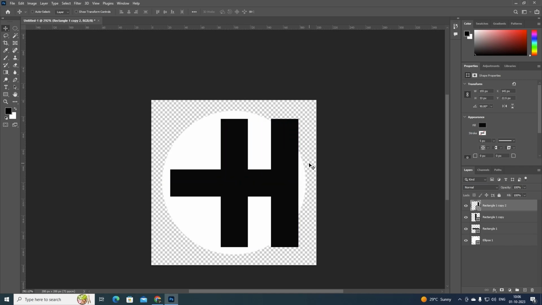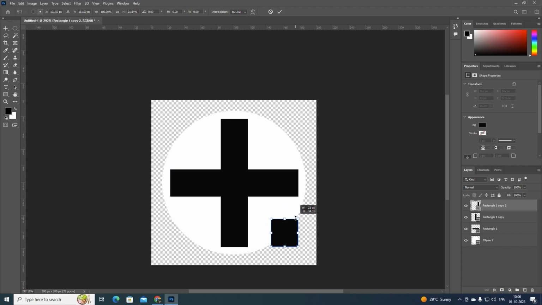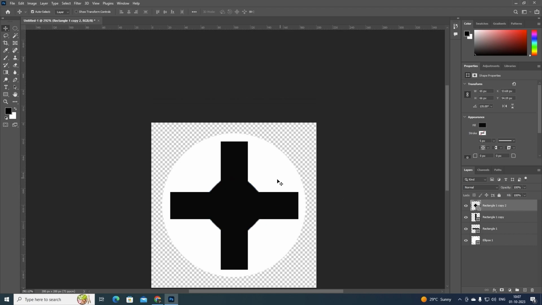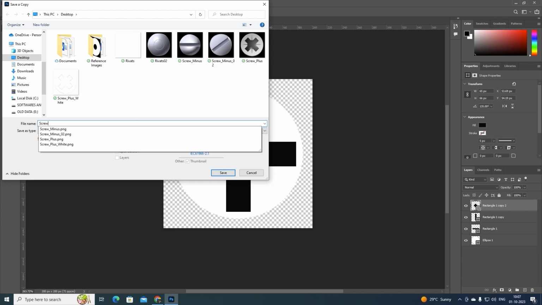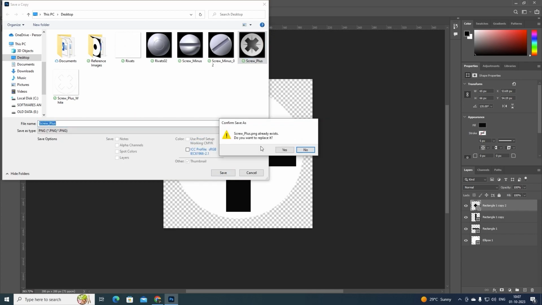Create another copy of the rectangle by clicking and dragging while holding the Alt key. Adjust the height of the rectangle to create a square-like shape, and align it with the center of the image. I'm gonna rotate it 45 degrees to create a more realistic screw shape. After it, save the image file in PNG format and rename it to Screw Plus.